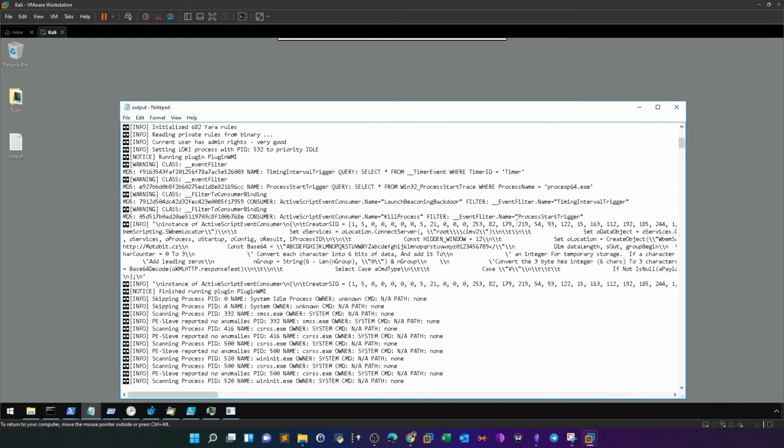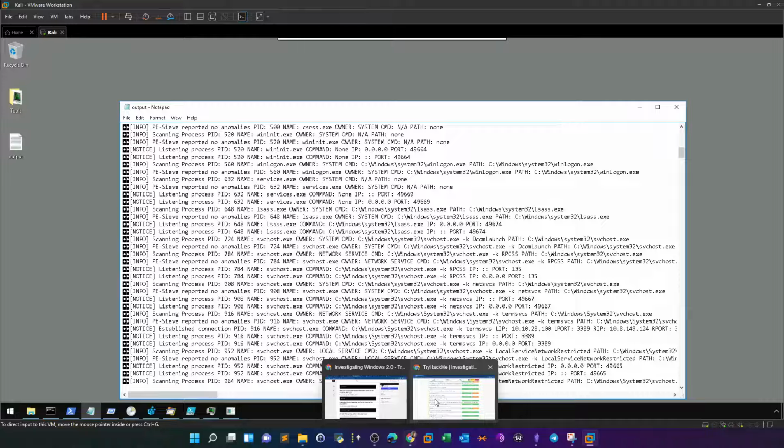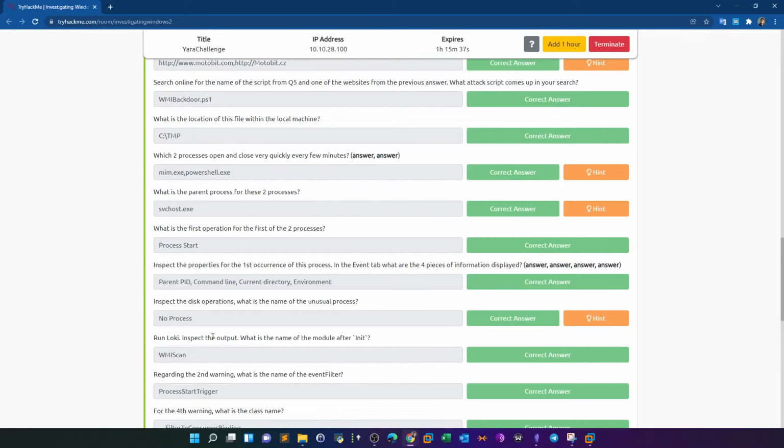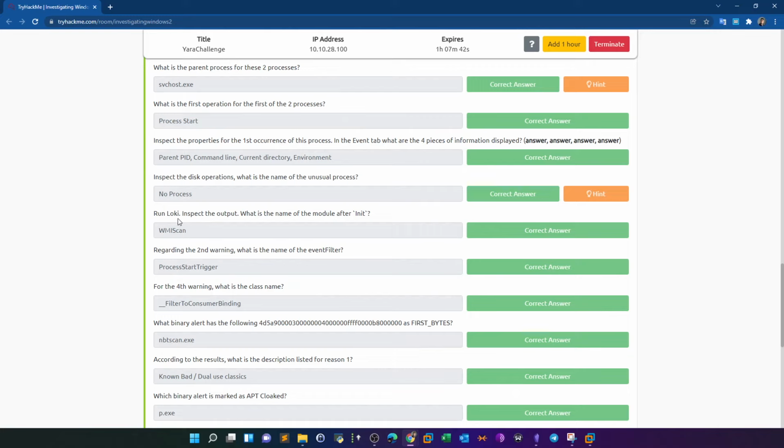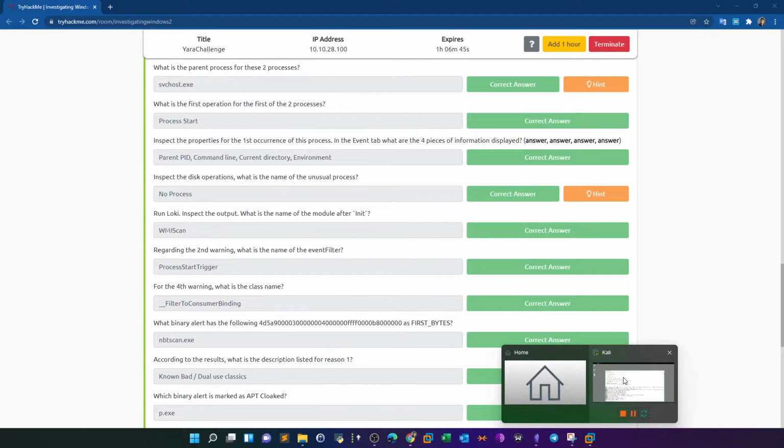Let's see here. Now what's being asked? Run Loki, inspect the output. What's the name of the module after? So it's always WMI scan. Regarding the second warning, what's the name of the event filter? Alright, let's take a look at the output now.